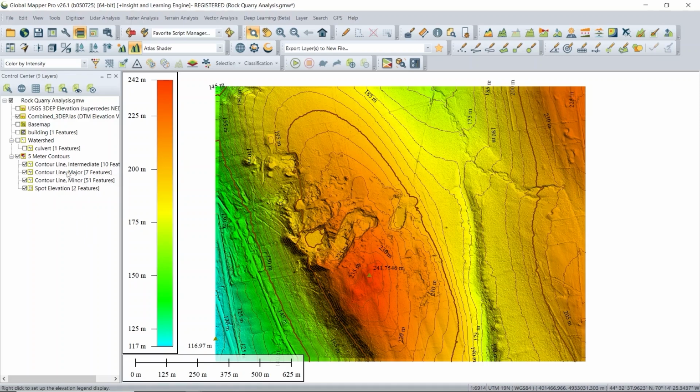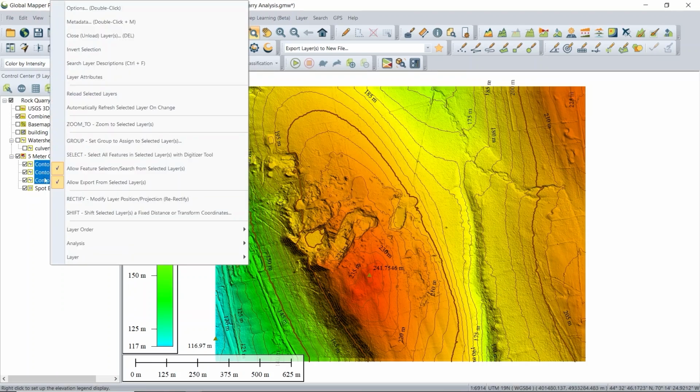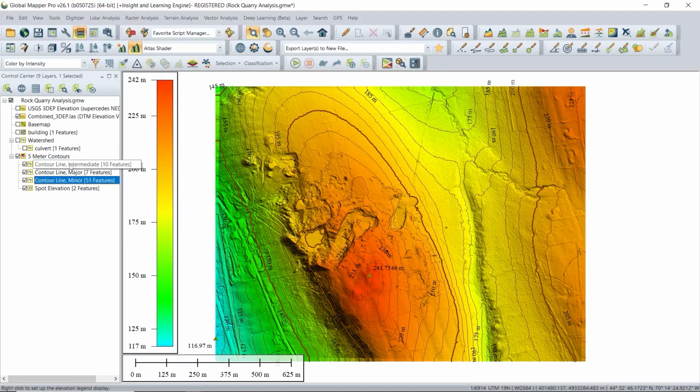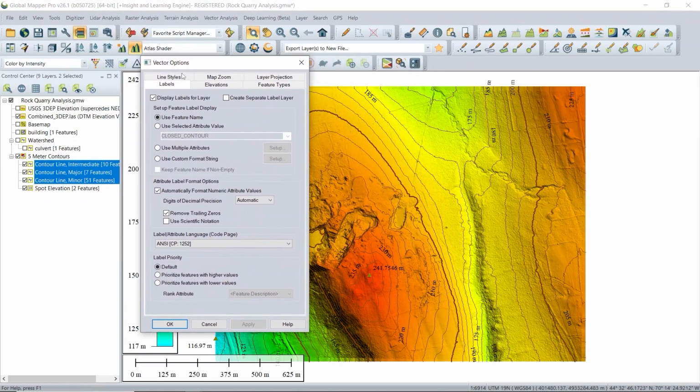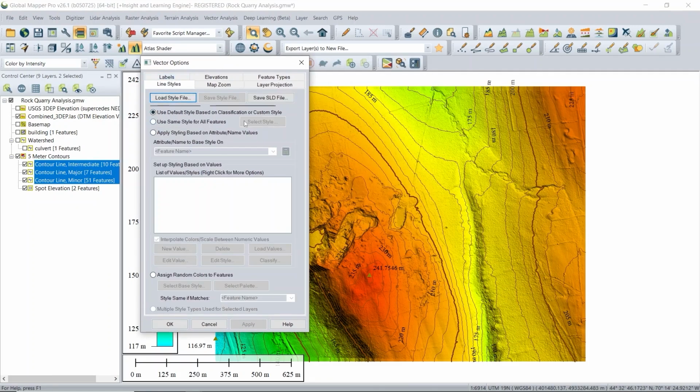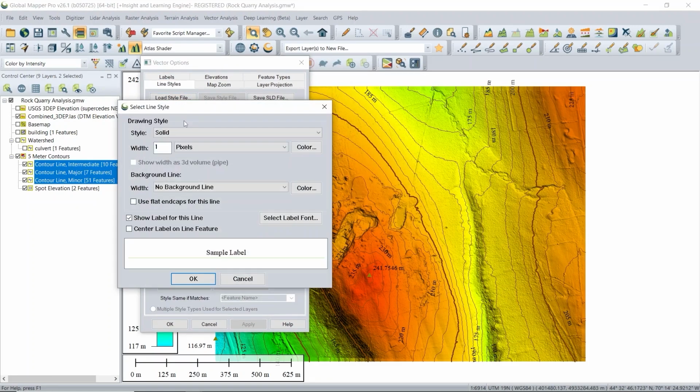The last thing I'm going to do is to apply the shader that is currently set as my global shader to my contour lines to create kind of a neat visual appearance to them. So I'm going to right click. I can actually select and initiate the options menu for multiple layers by holding shift, selecting all 3 of these layers, right click, options. Now within this options menu, I'm going to go to my line styles. I'm going to select this option to use the same style for all features.